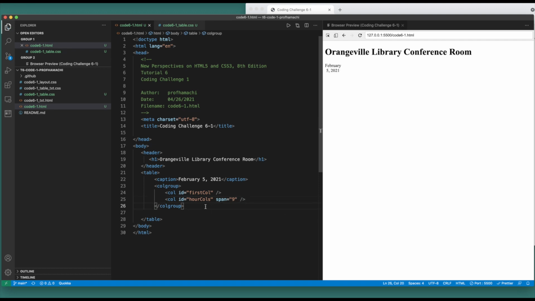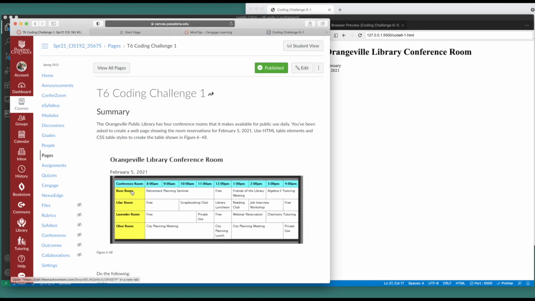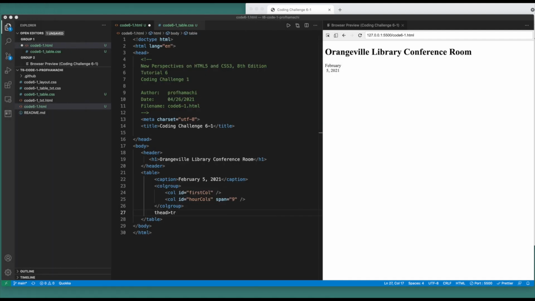So after the column group over here, okay, let's start over here. This is going to be thead, and the child underneath this is going to be a table row. And then we're going to have the conference room over here, and then 8 o'clock, 9, 10, 11, 12, 1, 2, 3, 4. So we're going to be building this row out here. Okay, and it's the head.